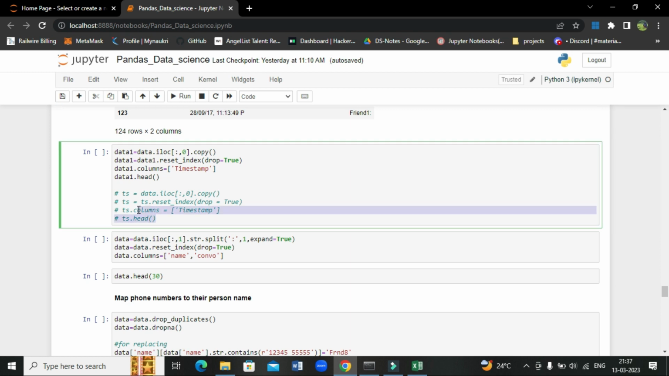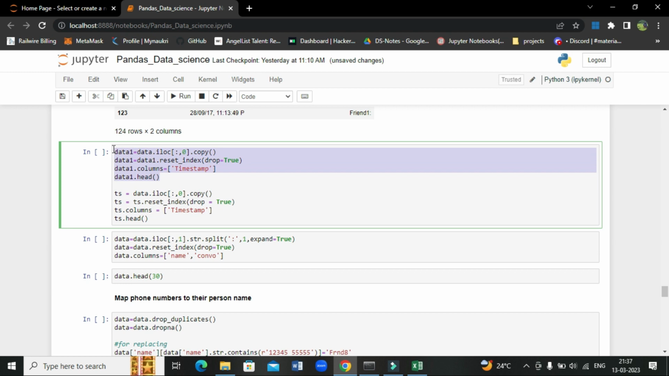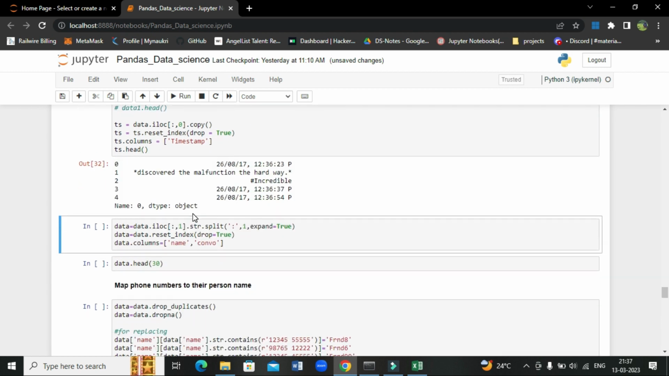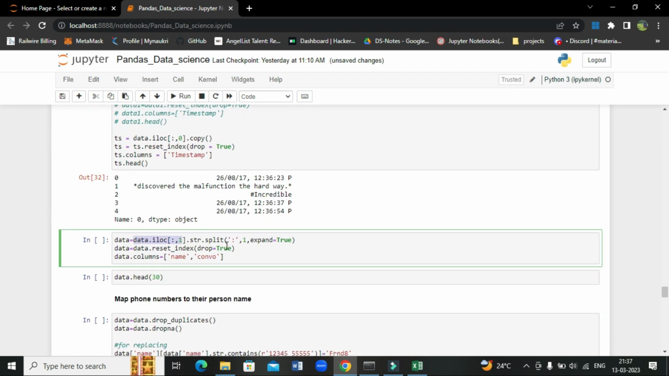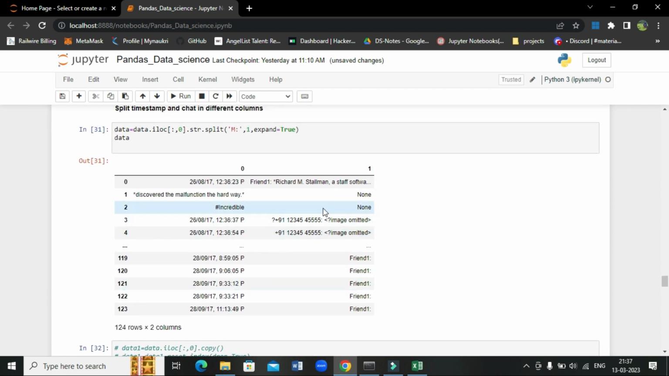Okay, so in the end I have this, so let's uncomment this. Both are the same, don't worry. Okay, and then I'm getting this format. Next, I'm taking the first column into consideration, data.1, this column, and then I'm splitting it at this point, friend 1.